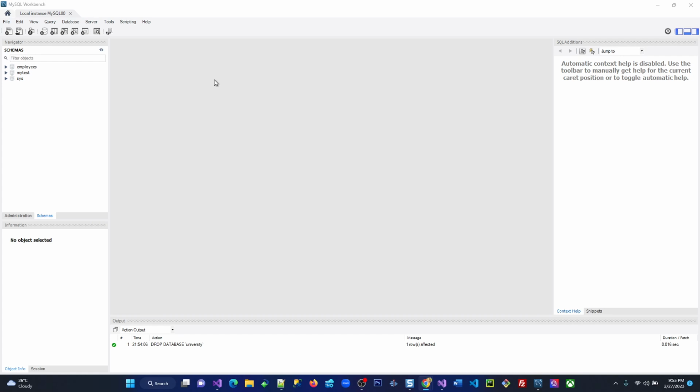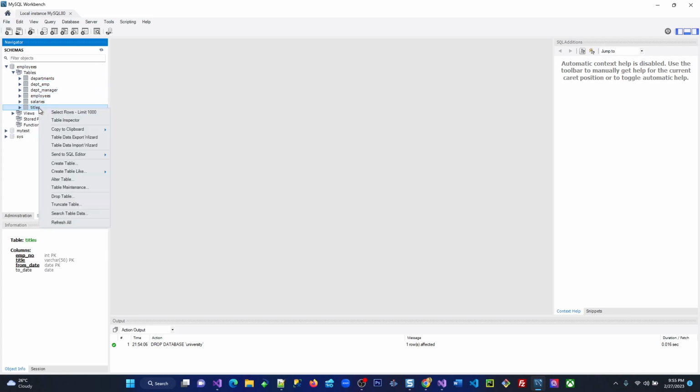So we can do that, by the way. For example, I have a database here called employee. I just click that, and if I want to see the tables, I can expand it, and I have a lot of tables inside. Let's say you want to enter data inside this table, you can still do that.